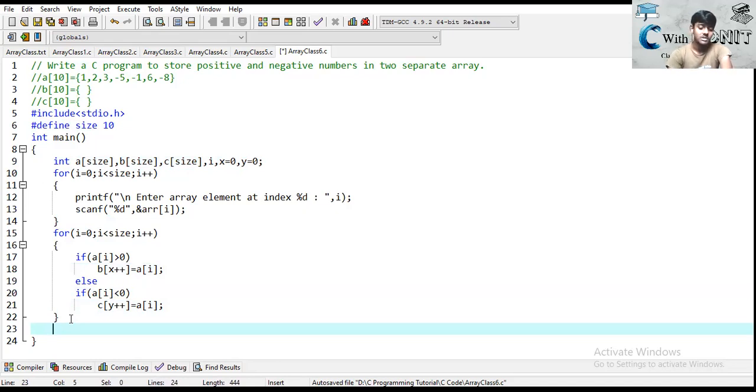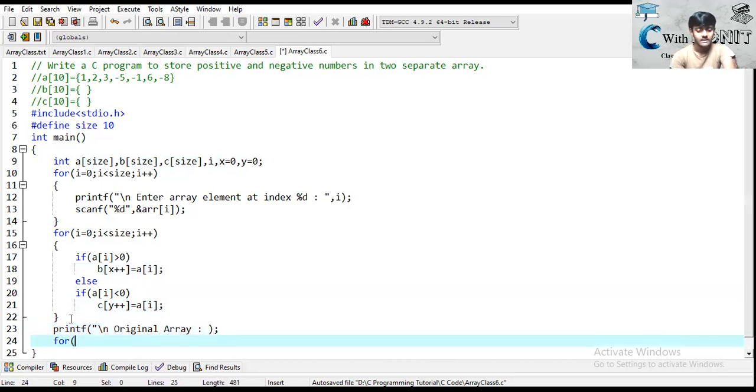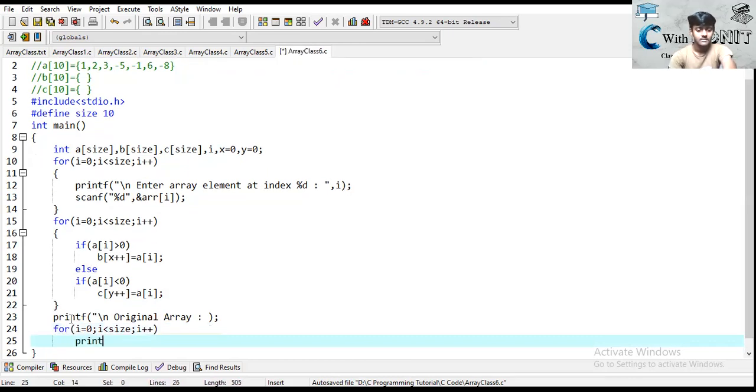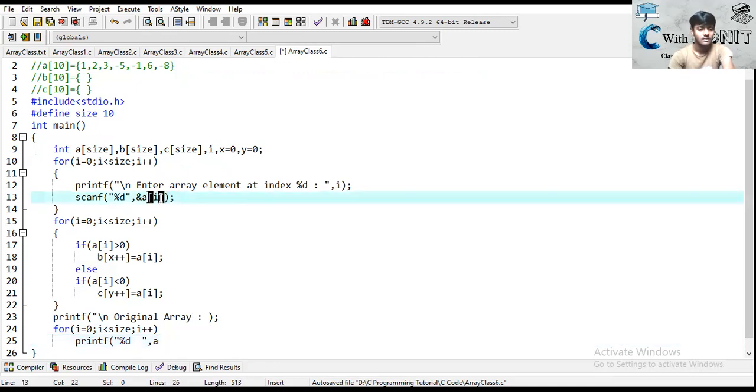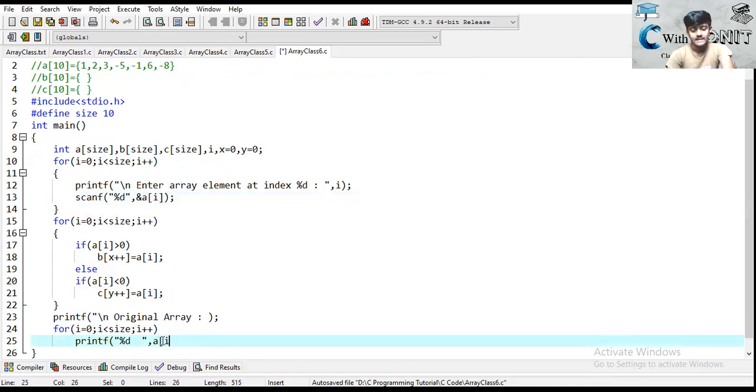Okay, so now printf original array, printing original array. For I equal to 0, I less than size, I plus plus, printf %d spaces, then A of I.